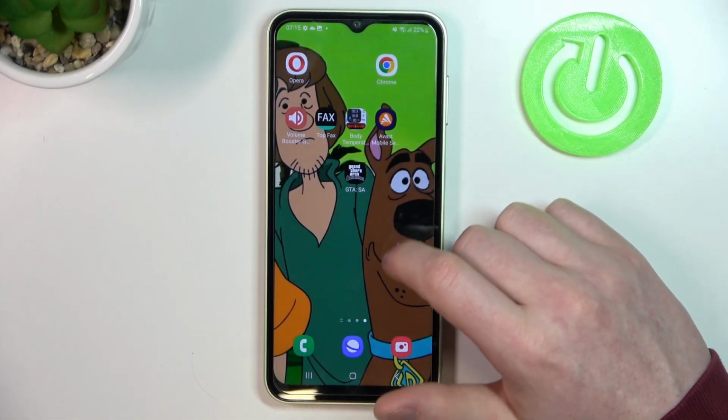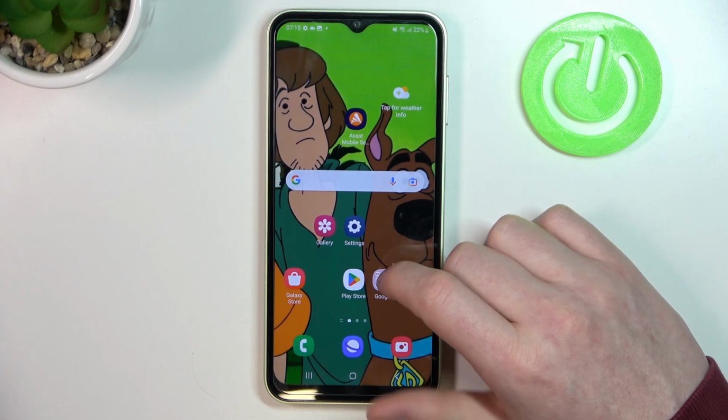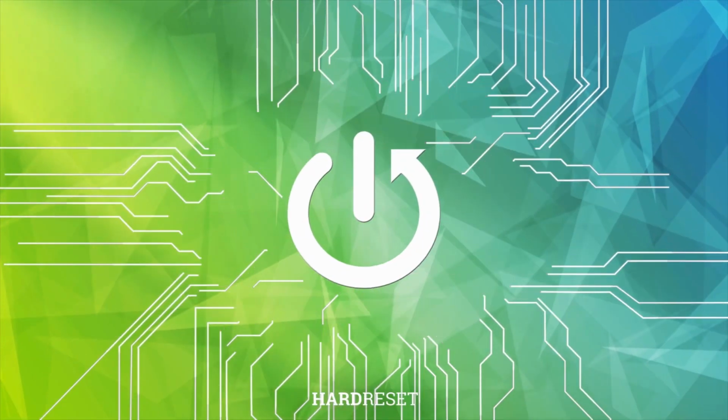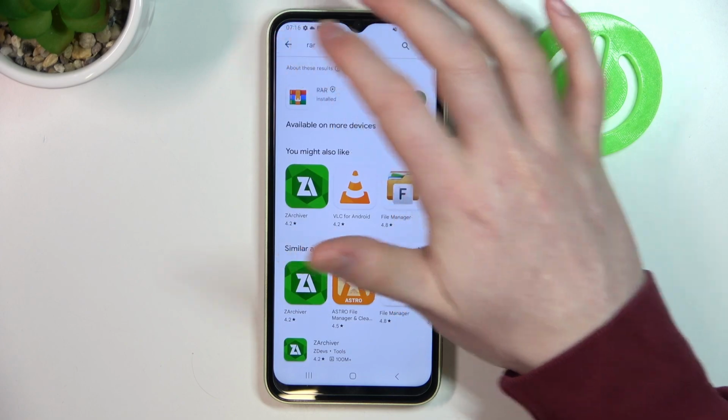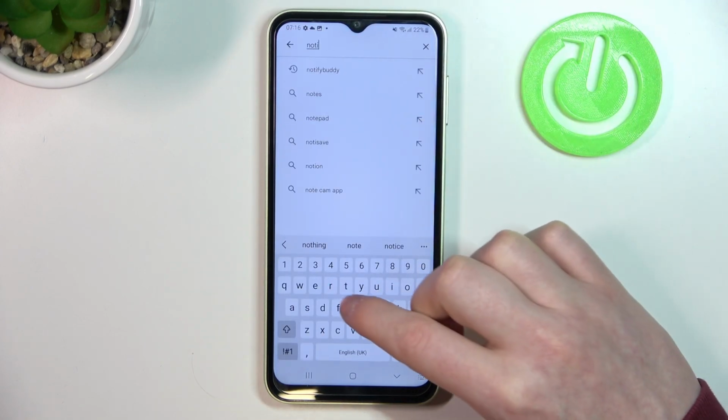Hello, in this video I want to show you how to set up custom LED lamp notifications on Samsung Galaxy A54. To do this, you need to open your Google Play Store and download an app called Notify Buddy.